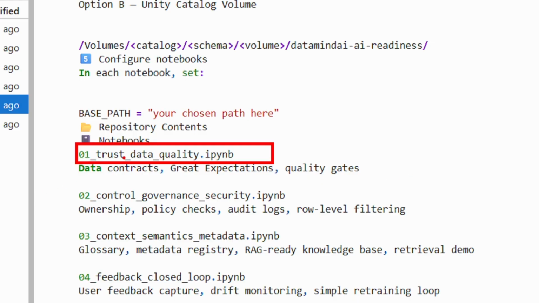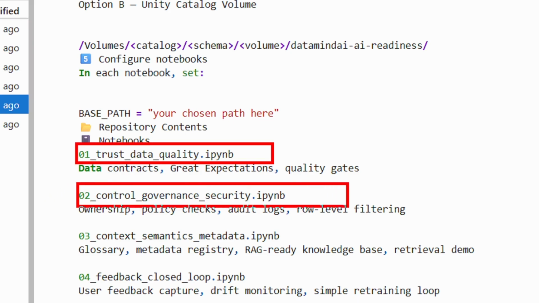Once we have the curated data, we'll have, as you can see, the control and security side, the governance side. I provided some kind of policy, so you could have policy checks, ownership, the audit side, and row-level filtering. So we'll have this exercise, and then the output here will be a secure and governed dataset. The silver will be the governed, secured one.